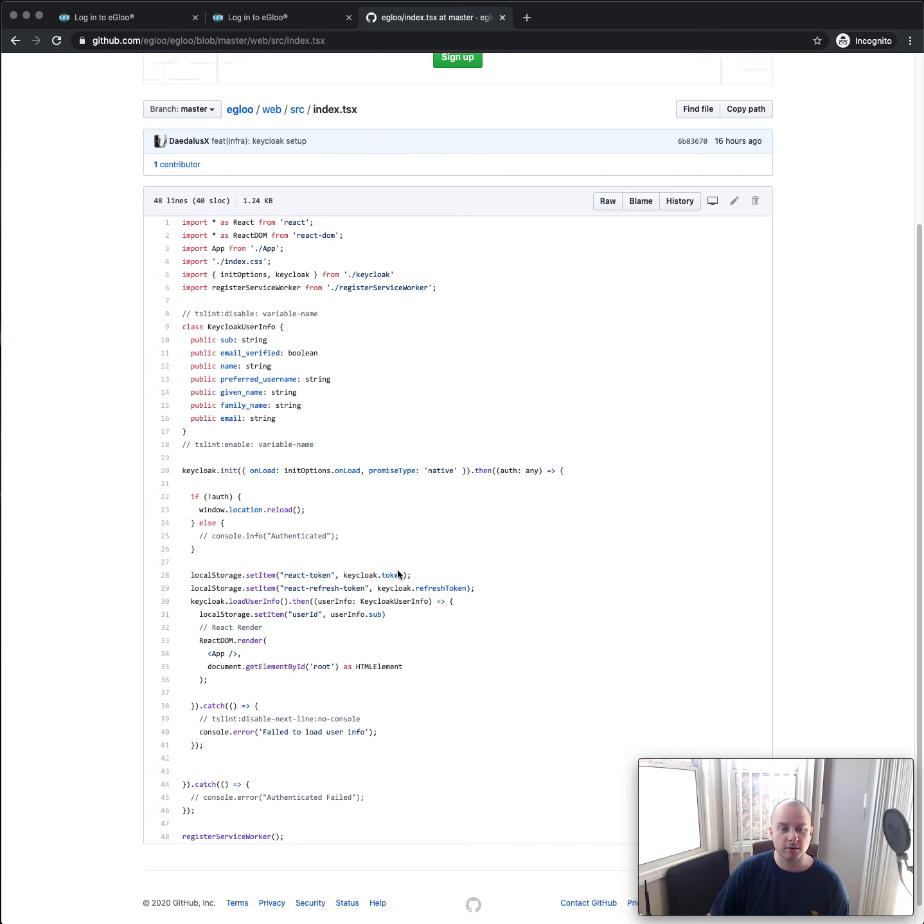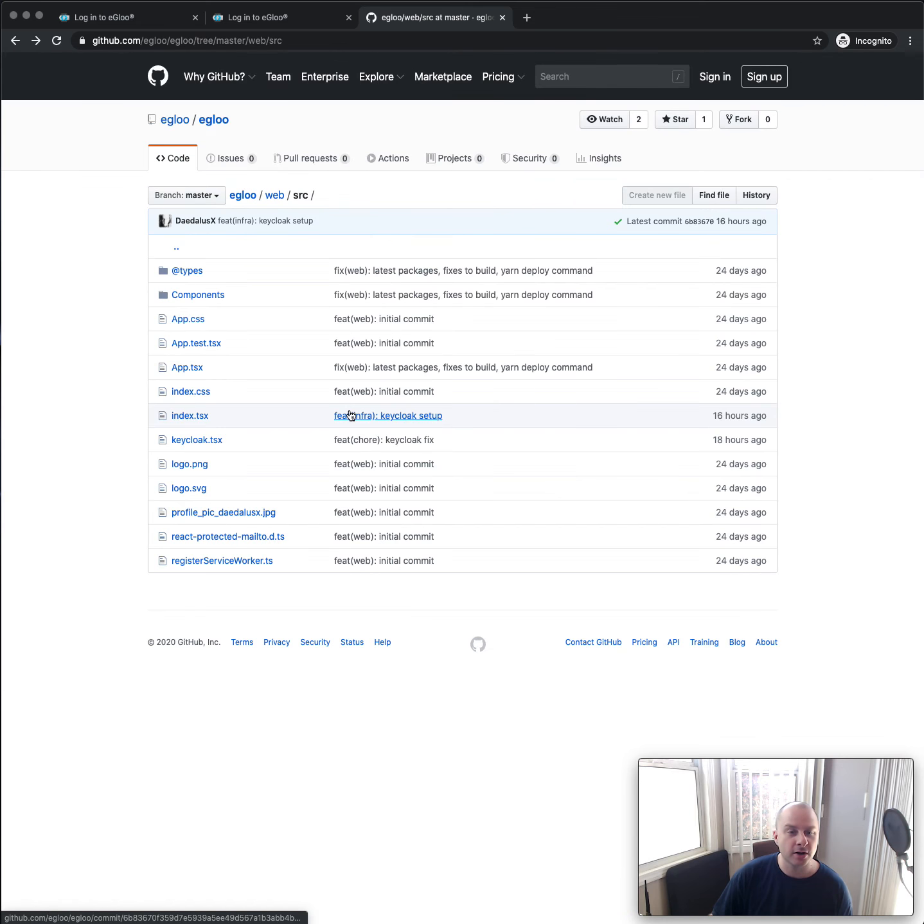But if you are authed and logged in, it's using local storage for the Keycloak token and the refresh token, and it's also storing your user ID. If anybody's curious, this is the structure you get back from Keycloak user info when you load user info. So if you need the TypeScript class shape, that's what you can use there.